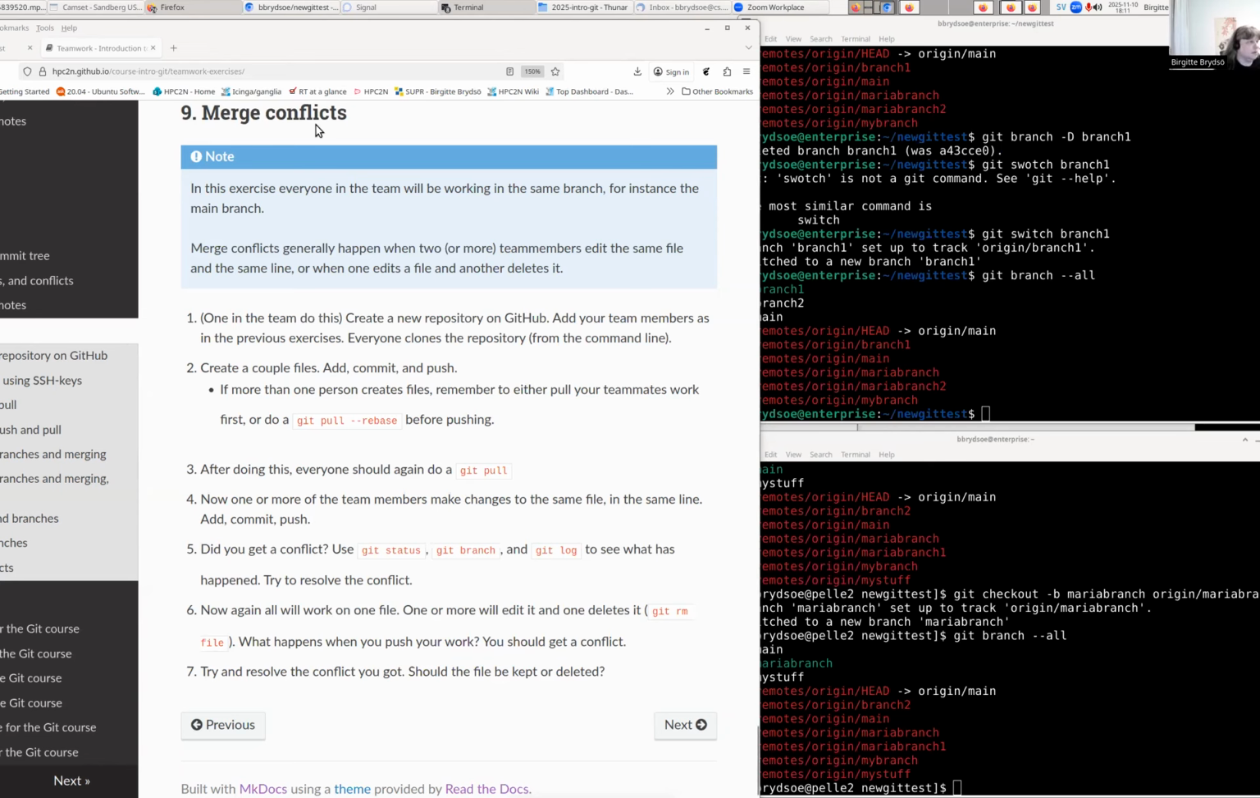And here we're talking about merge conflicts. And you should all here work on the same branch. Could be the main branch, master branch, or any branch you work on, just as long as it's the same. Merge conflicts generally happen when two or more team members edit the same file and the same line, or when one edits a file and another deletes it.